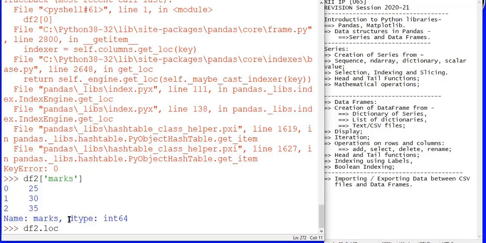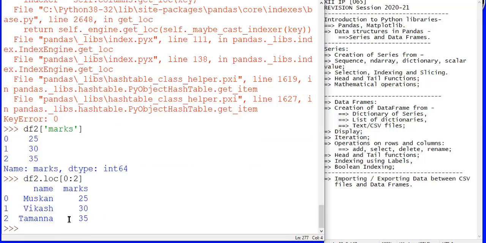Okay, so what we are going to do: df2.loc, and I'm writing here the row number 0. And if I want to access any other row, I can write any other row number also. In this way, we can access 0 to 1. I have given 0 to 2, so it's including the 2 here also. Remember that it is not a slice. It is just like a start row and end row.